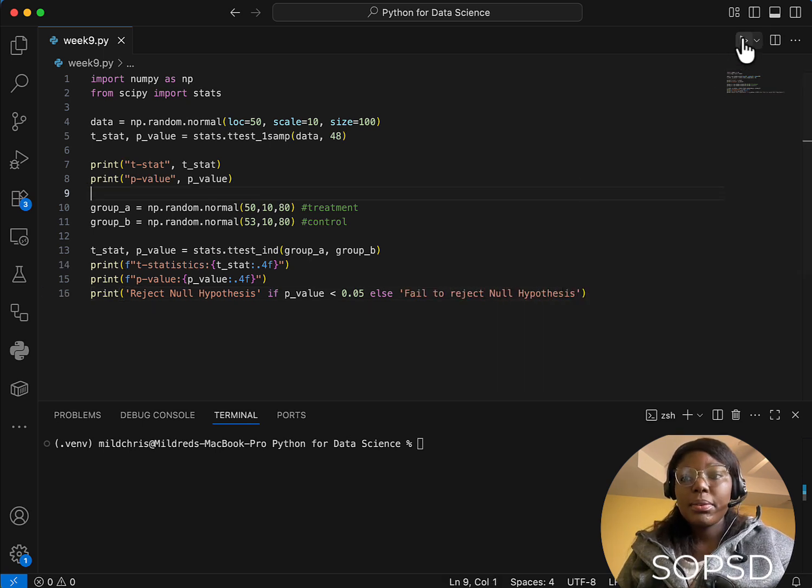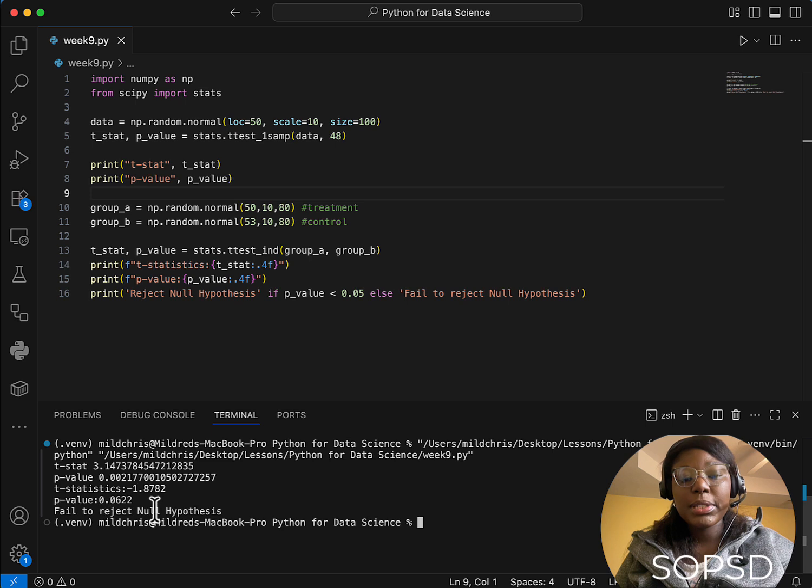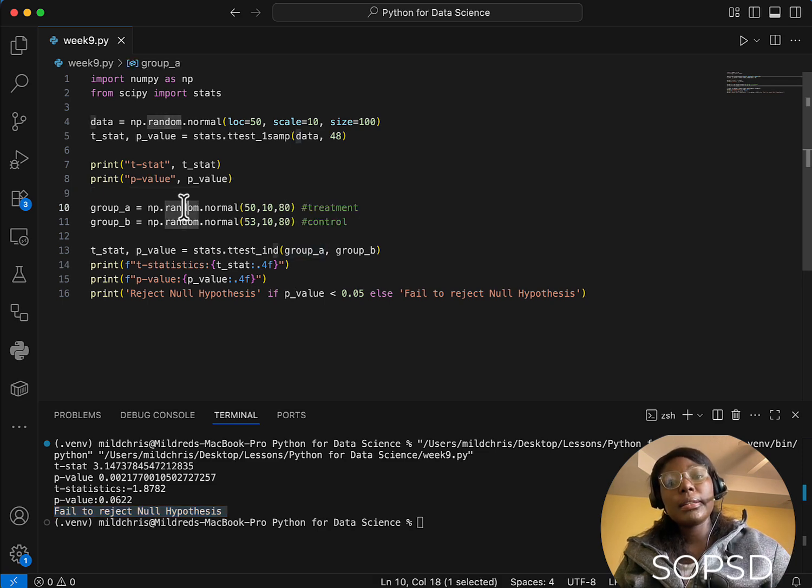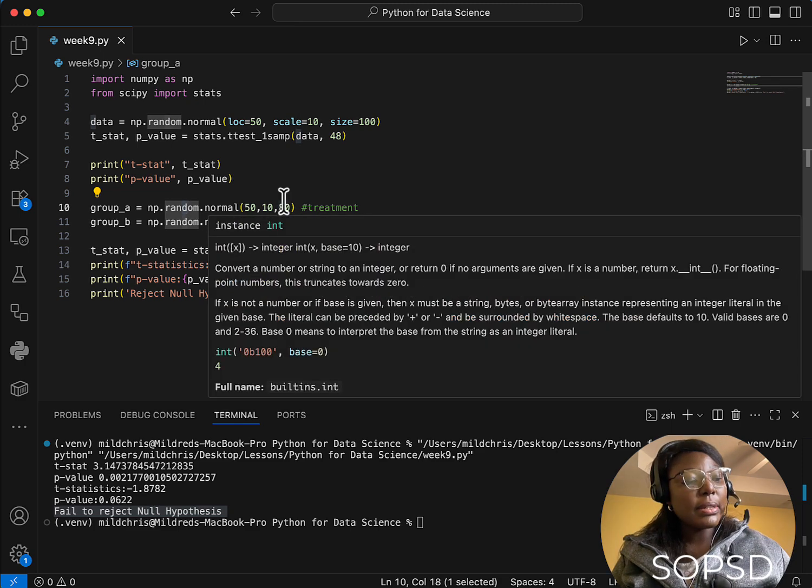Alright, so let's run this. So this one failed to reject null hypothesis, because the p-value is not less than 0.05, the p-value is 0.062, so fail to reject null hypothesis. So we can do simulations like this, or you have your data, and after all of your exploratory data analysis, you want to start answering research questions. These are the things that you do.